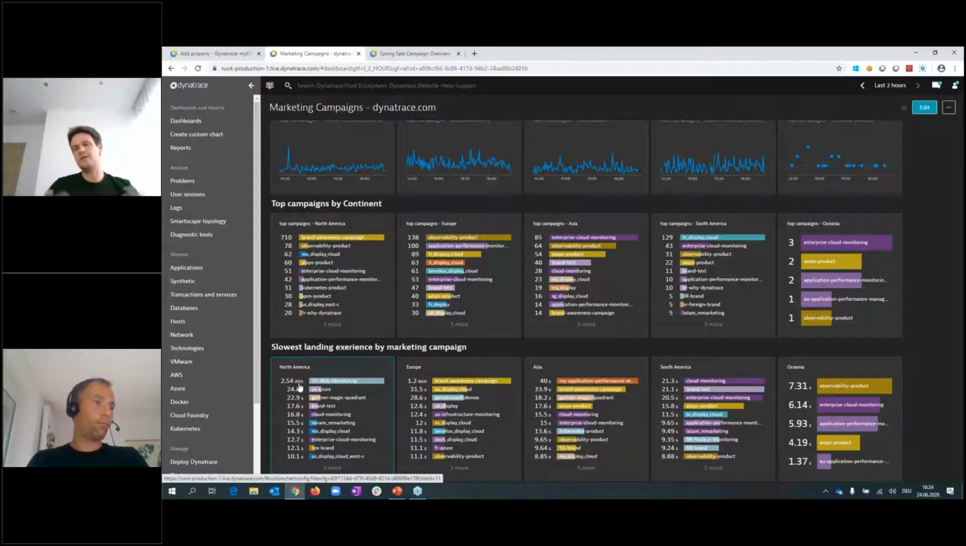But this is from an IT perspective already a pretty good overview, because now you have a place where you can double check: is there a certain campaign all of a sudden going through the roof? It was not there before. That's your very first idea.